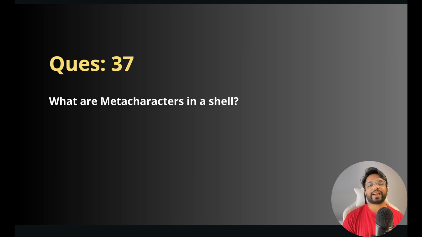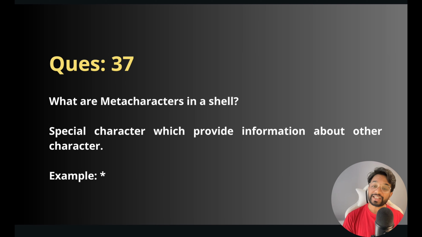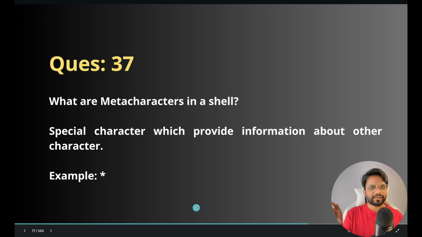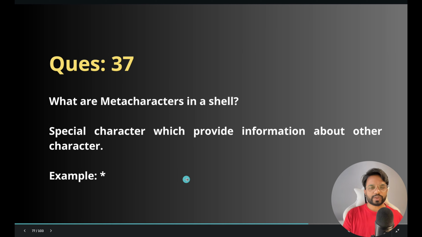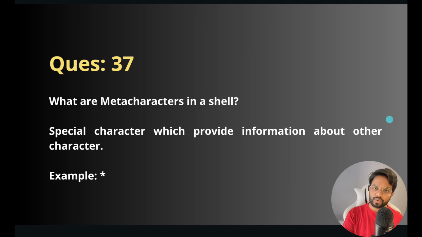Question number 37. What are the meta characters in a shell? Meta characters are special characters which provide information about other characters. For example, wildcard characters like the asterisk, or the question mark for a single character. You can also use these. These are mostly used for text processing and pattern finding.